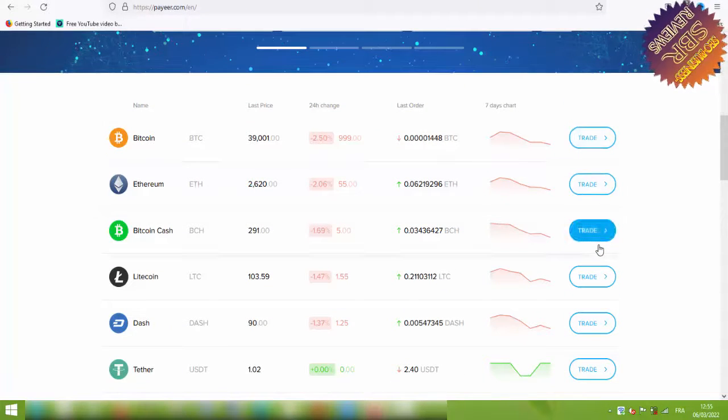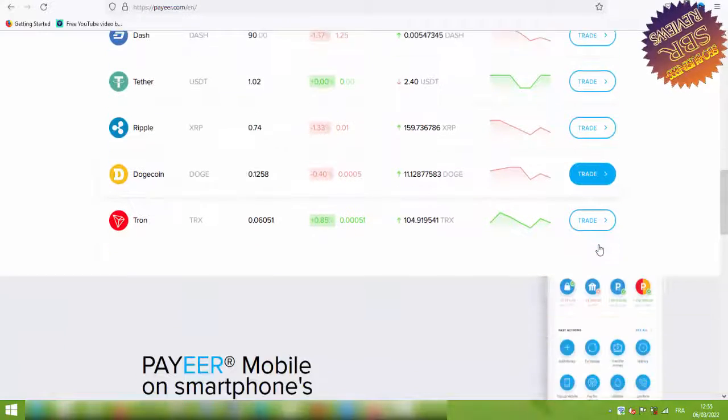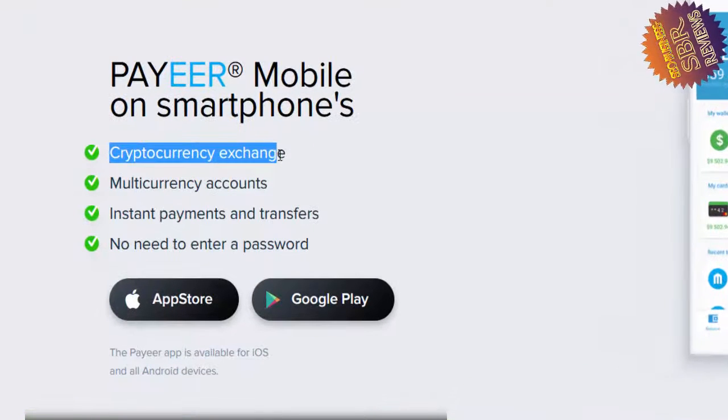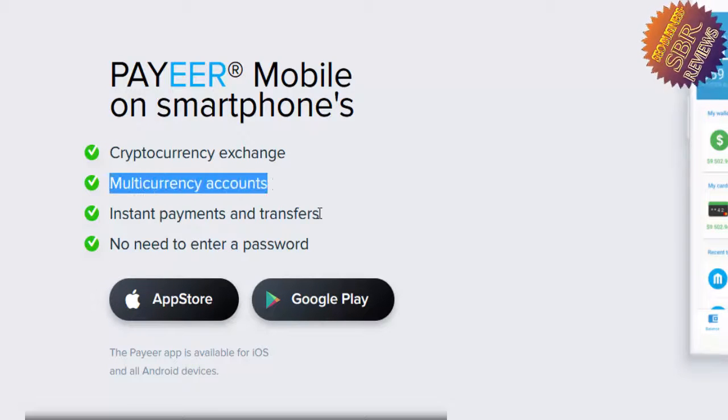So this is Payeer mobile on smartphone, the Payeer application in App Store and Google Play. You can use it to pay fees or pay anything you need to pay on App Store and Google Play. Multi-currency account, instant payment and transfers, no need to enter a password, and cryptocurrency exchange.